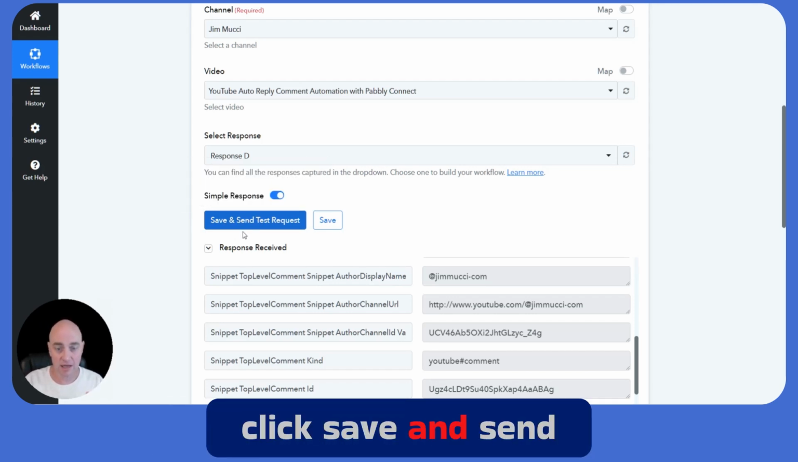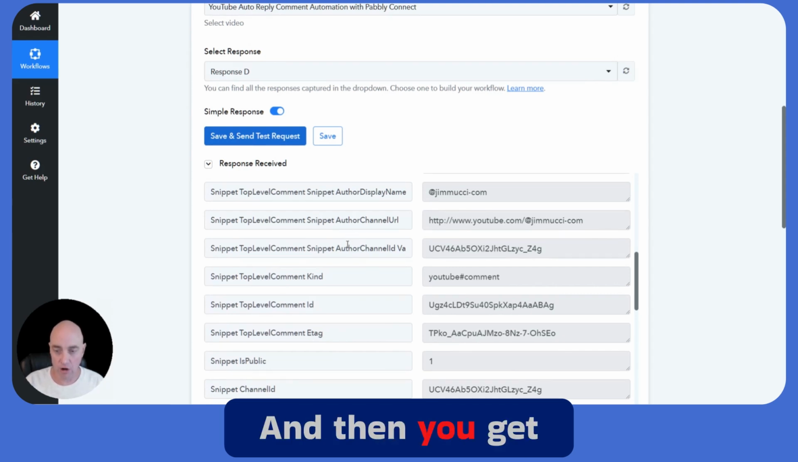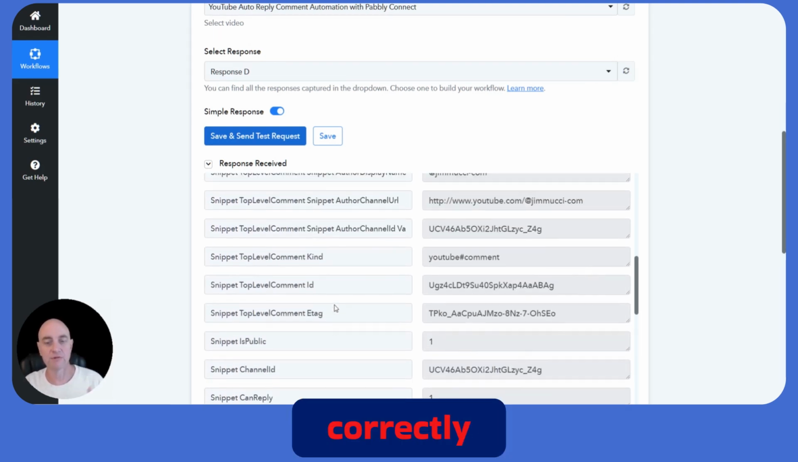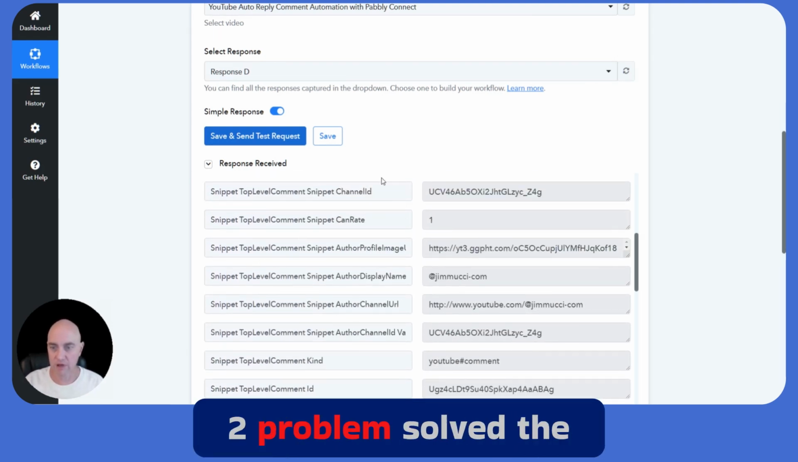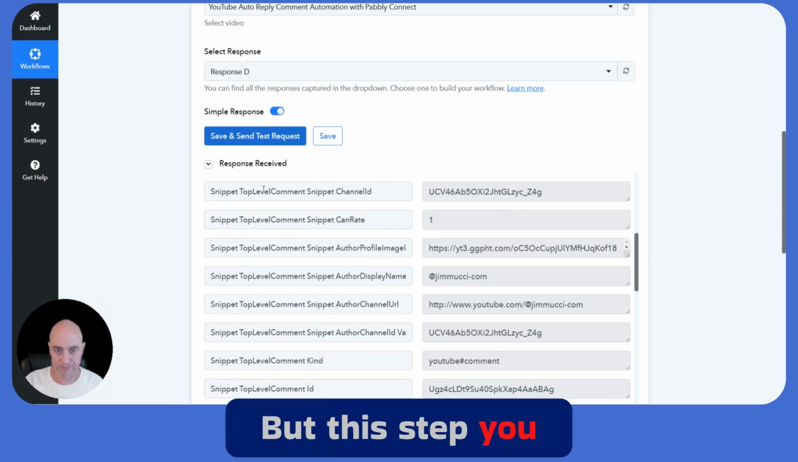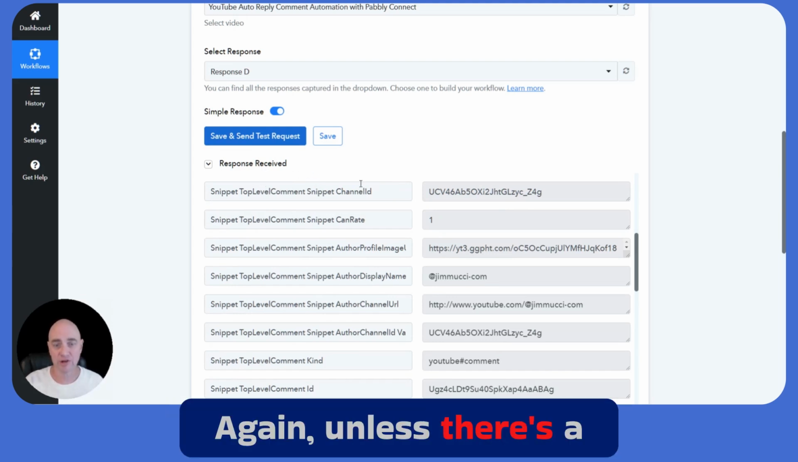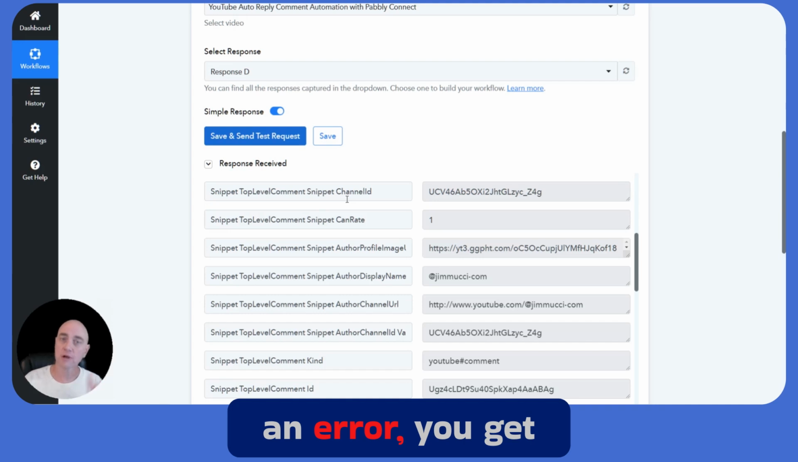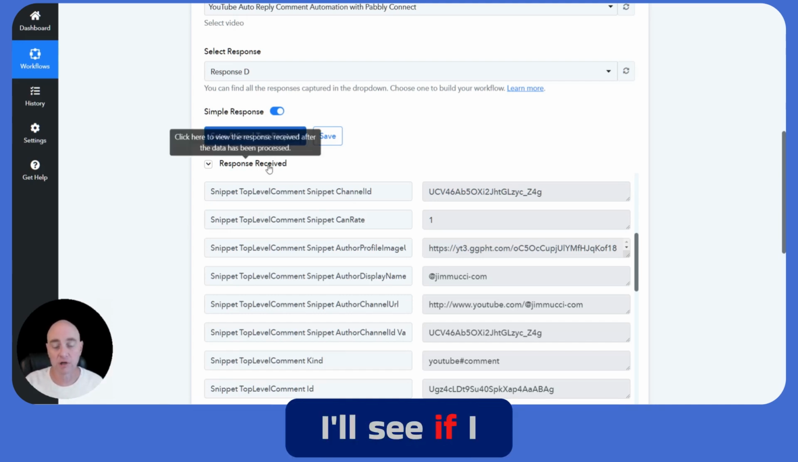So you can click save and send test request, and then you get all this data down here when it's done correctly. If you get an error, then you've got to problem solve the error, but this step you really shouldn't have an error, again, unless there's a comment not there. If you do have an error, you get stuck, drop a comment down below. I'll see if I can help you out.